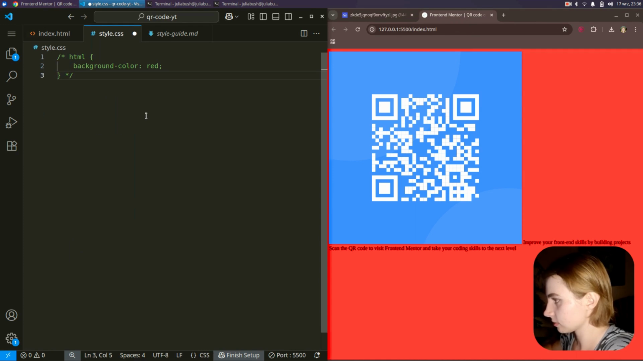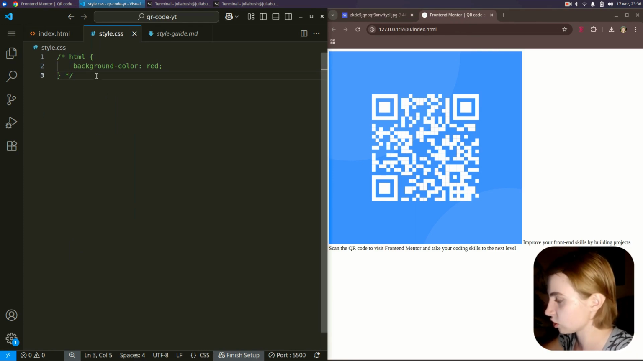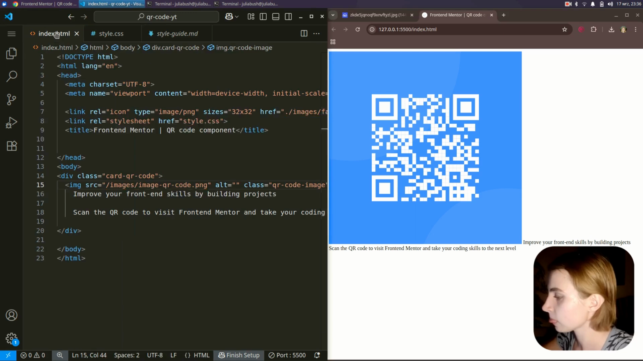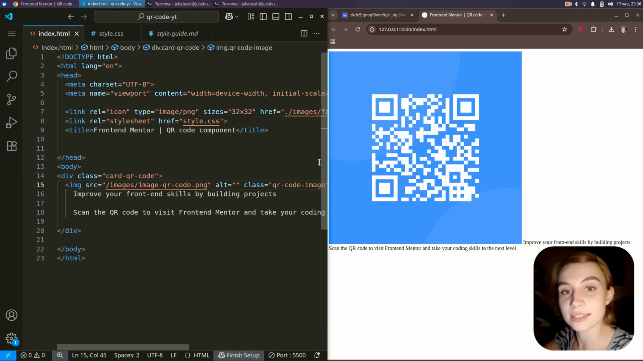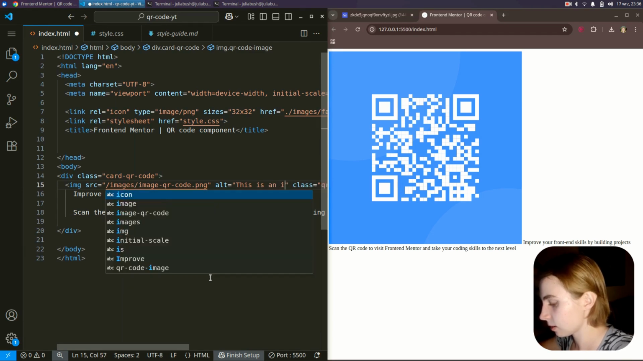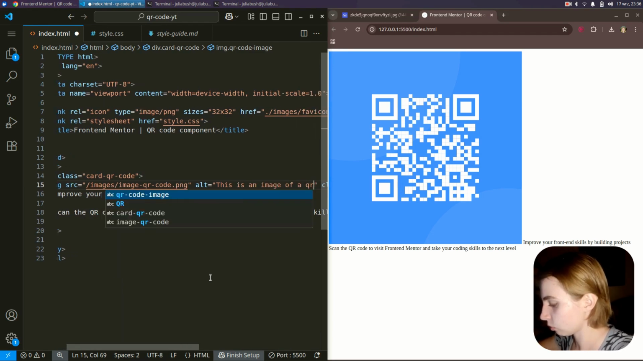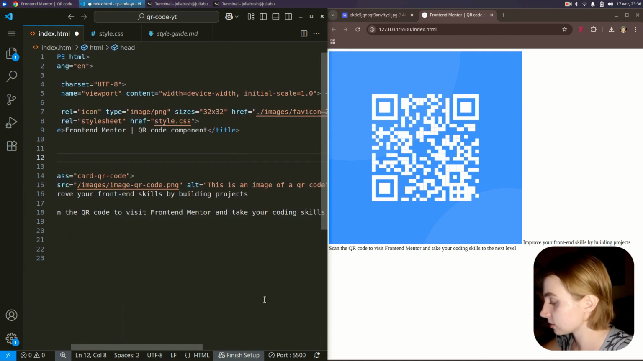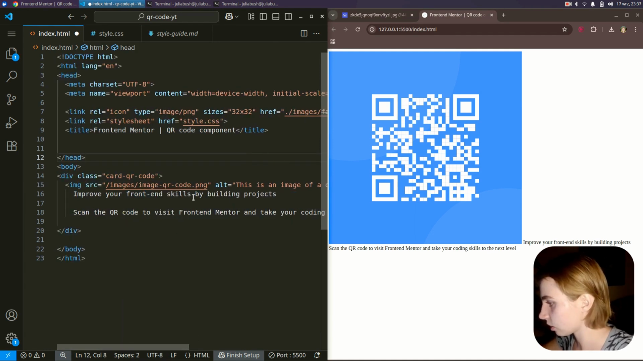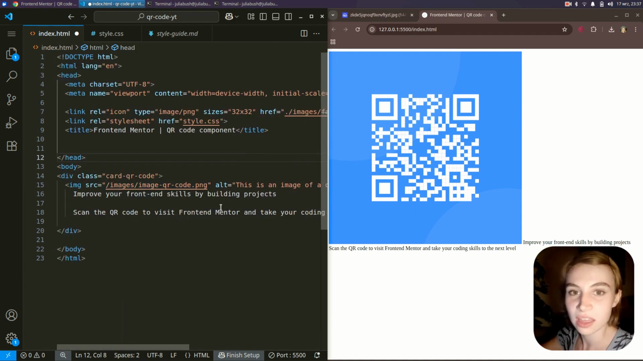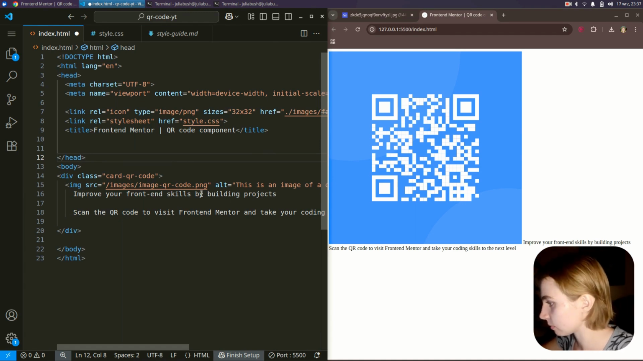Here in our CSS, we can save this because we don't need this background color red anymore. Okay, and then the alternate text, what we're going to write? We can write this is an image of a QR code. The alt text is important for accessibility, okay? So people who are using screen readers can see that this is a QR code image.